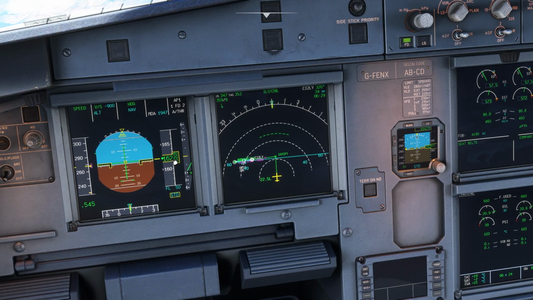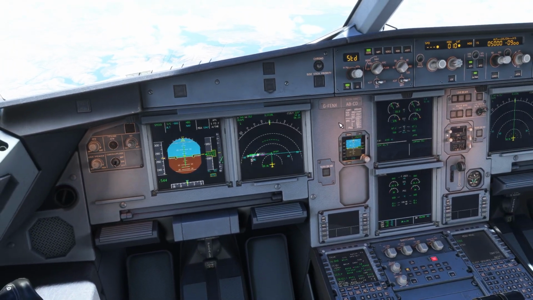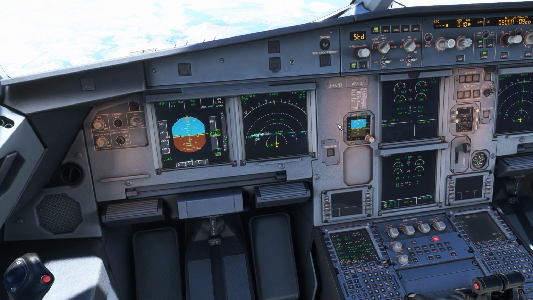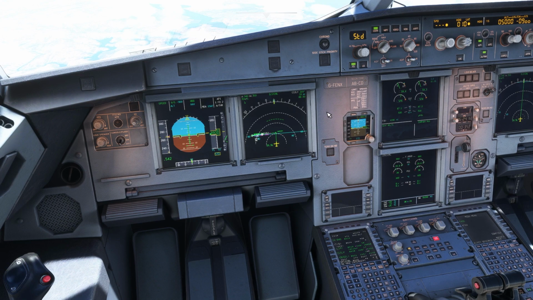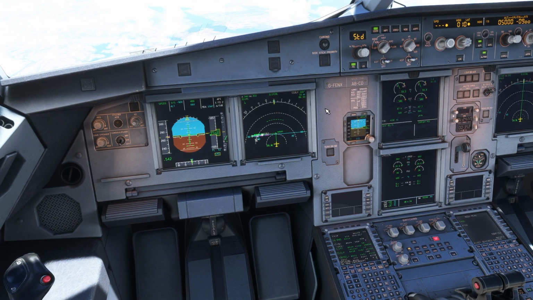Right now it's 16,000 feet. The transition altitude is, if I'm not wrong, 12,000 feet or 14,000 feet for Islamabad International Airport. Soon we have to set the QNH over here. So let's see what happens.